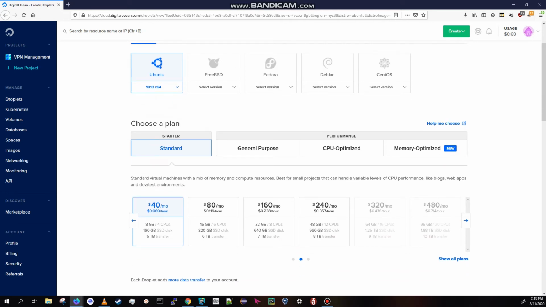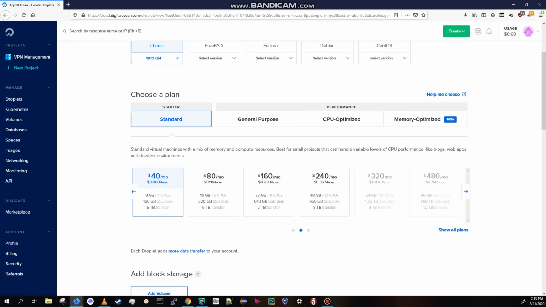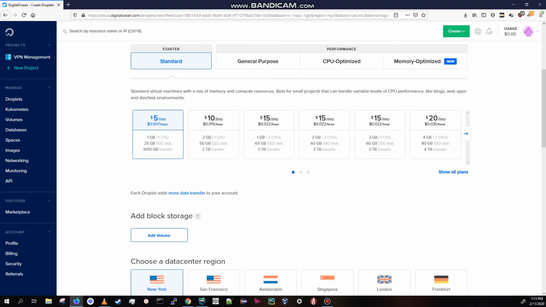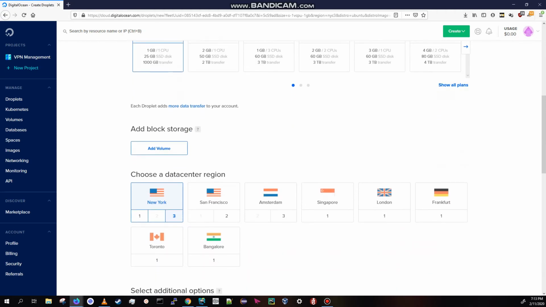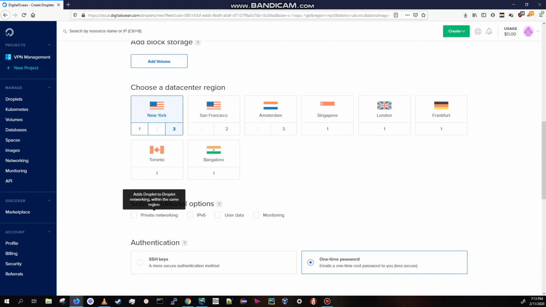Okay, we are going to do standard, and this is kind of expensive, so we will do the cheapest, which is $5 per month, or $0.007 per hour, cents per hour. And you can choose where you want it: New York, San Francisco, and all these other locations. I suggest choosing one that's closest to you, and you can always Google Map that if you don't know.